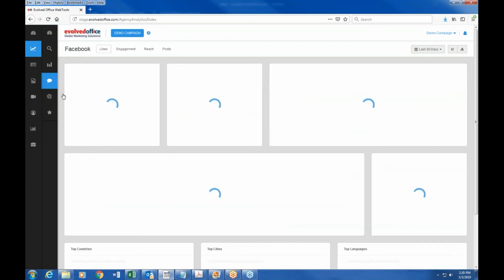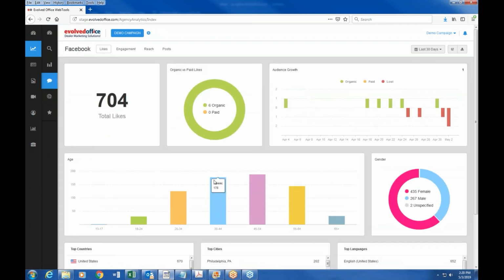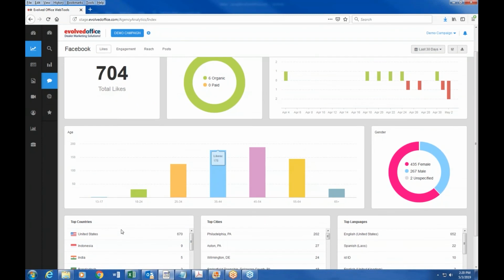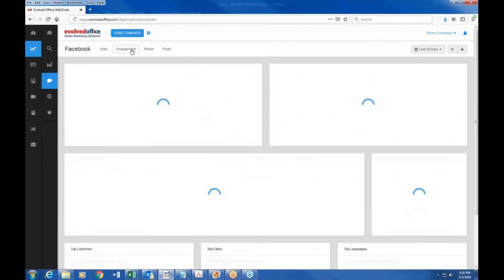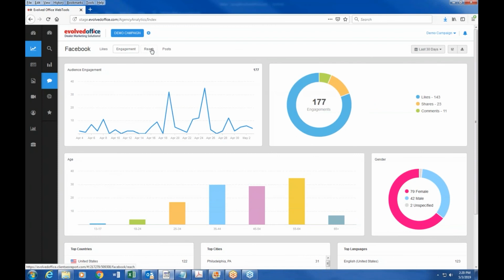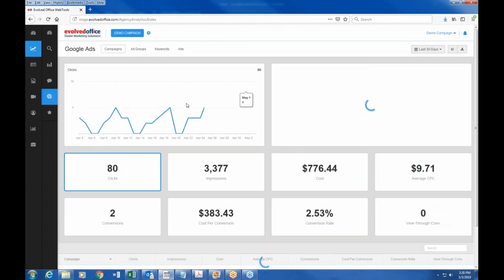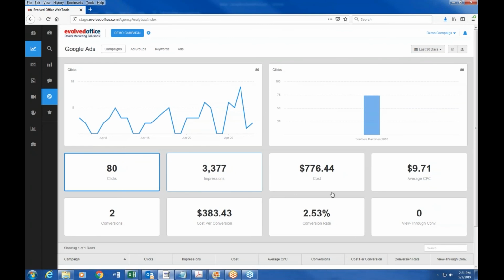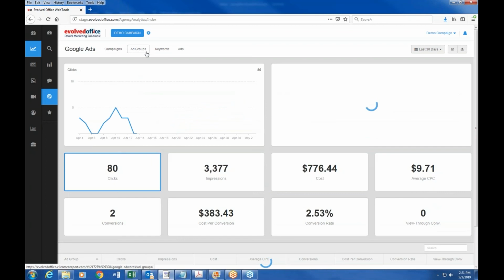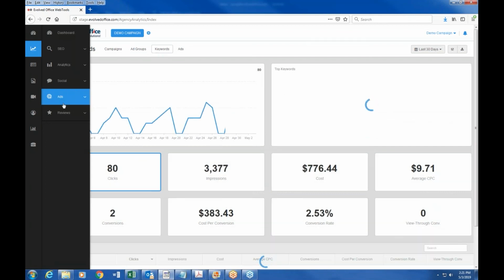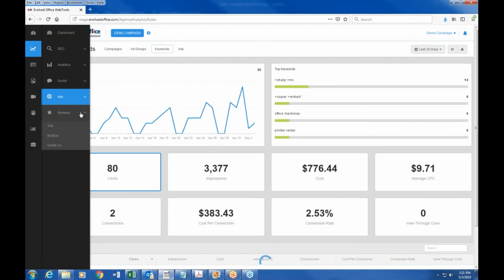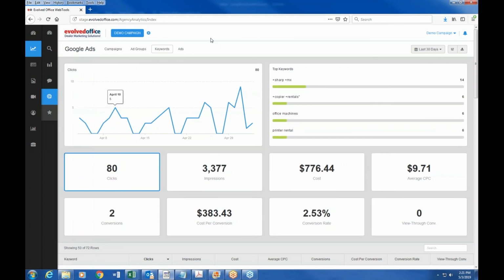You can check your Facebook. See how many likes you receive, how many organic. Okay, what are your top cities, your engagement. Okay, you can see the reach and even the posts that you've actually done. Okay, same thing with LinkedIn, YouTube, and Instagram, right? If you guys are running Google Ads, you can see your Google Ad campaigns, how much you're spending, your impressions, your cost per click, your conversion rate, the ad groups, the keywords that you're using, everything. And if you guys are doing review management, we also integrate with Birdeye.